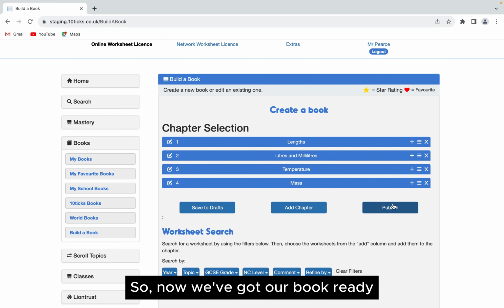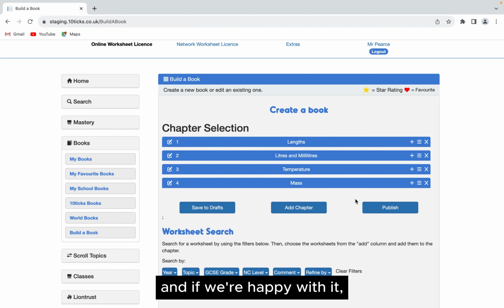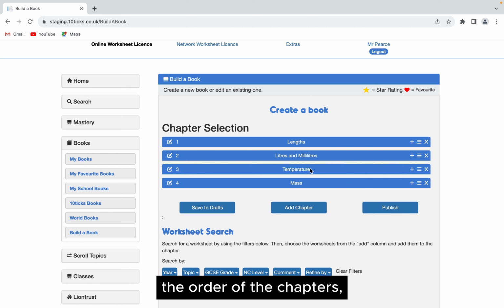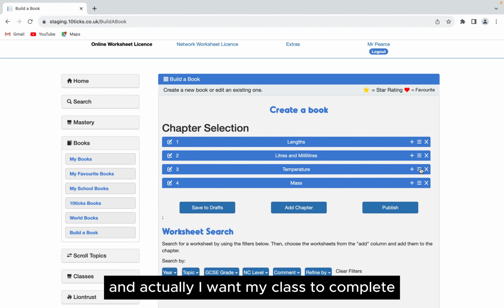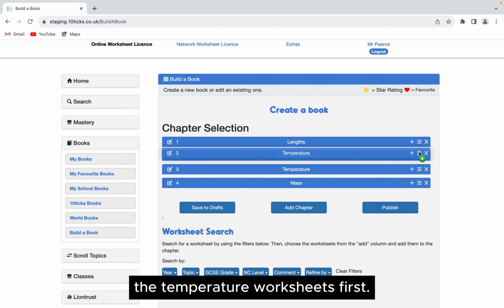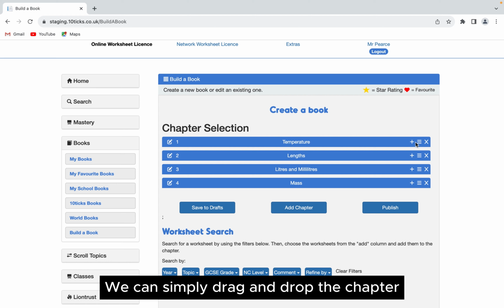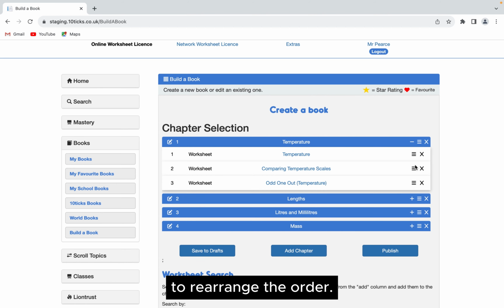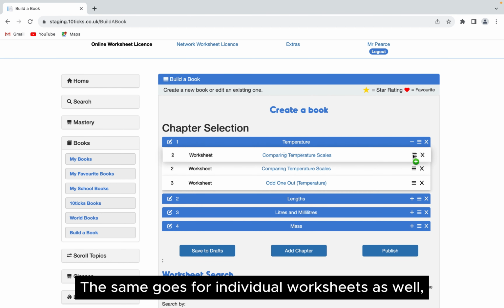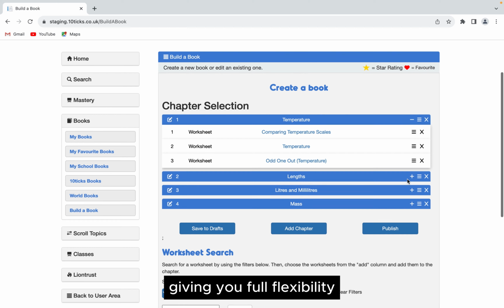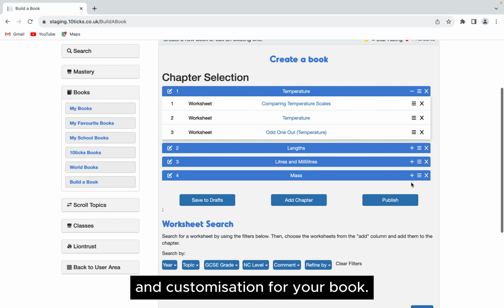So, now we've got our book ready, and if we're happy with it, we can select the Publish button. But let's say that we've decided we want to change the order of the chapters, and actually I want my class to complete the temperature worksheet first. We can simply drag and drop the chapter to rearrange the order. The same goes for individual worksheets as well. They can be dragged and dropped, giving you full flexibility and customization for your book.